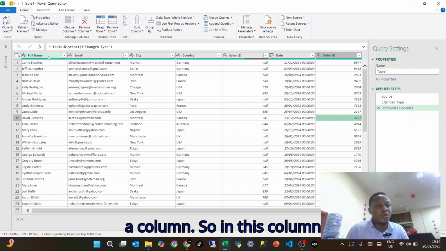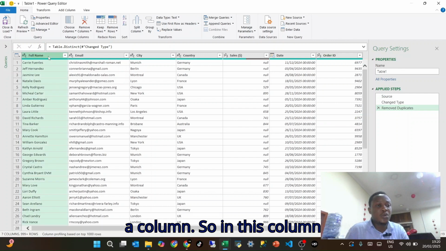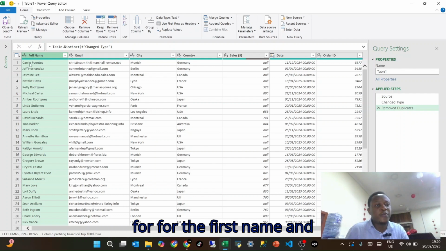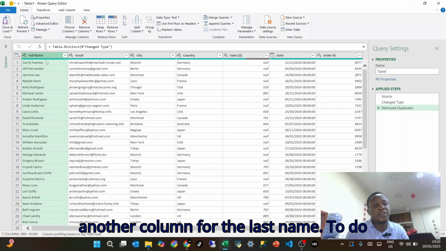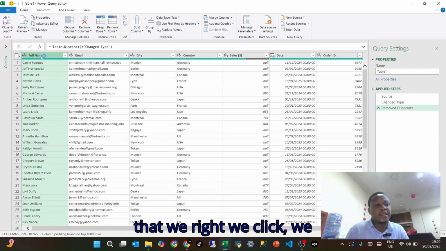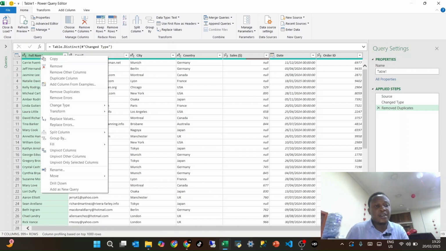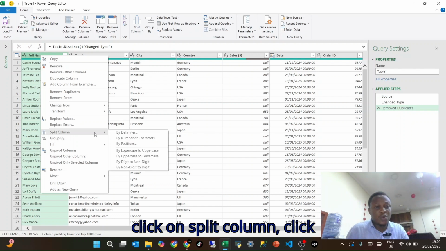The next thing we're going to be looking at now is how to split the content of a column. So in this column, we want to create a separate column for the first name and another column for the last name. To do that, we select the column, right click on the header and click on split column, click on by delimiter.